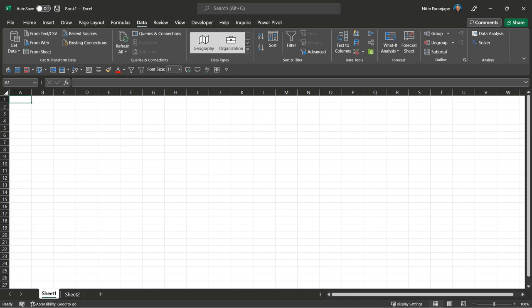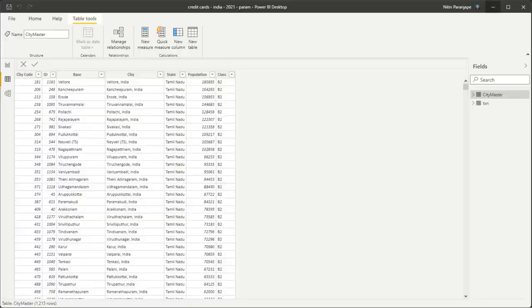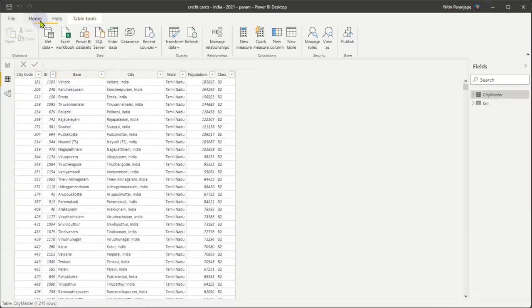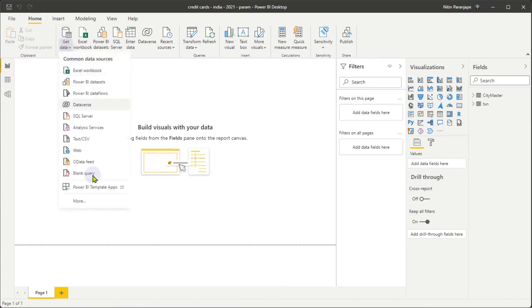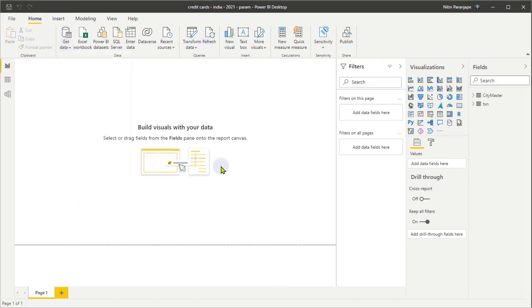In Power BI, what happens is this. In Power BI, you go to the Home tab and Get Data. Click on More so that you see all sources.